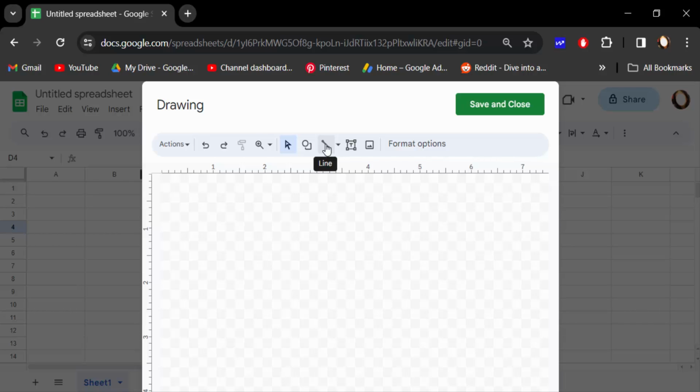When you click on this line, click the mouse and hold it. You will see a line is created. You can increase or decrease the line size and move the line in different rotations. If you want to make it a straight line, press the keyboard Shift key to make it straight.